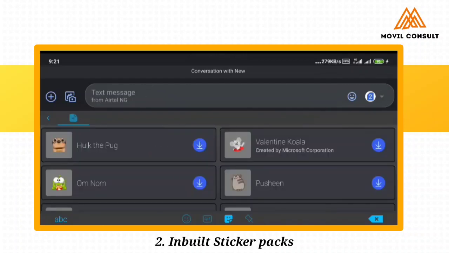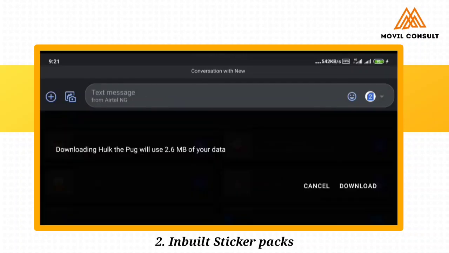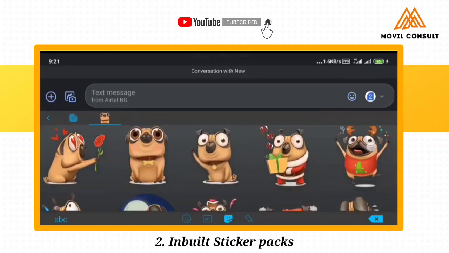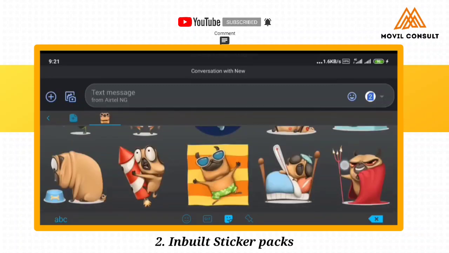Stickers also help to make your chats fun. I like sending stickers during chats on Facebook, WhatsApp, Telegram, wherever. So SwiftKey also has inbuilt sticker packs, lots of them, that you can download and use during your chats.